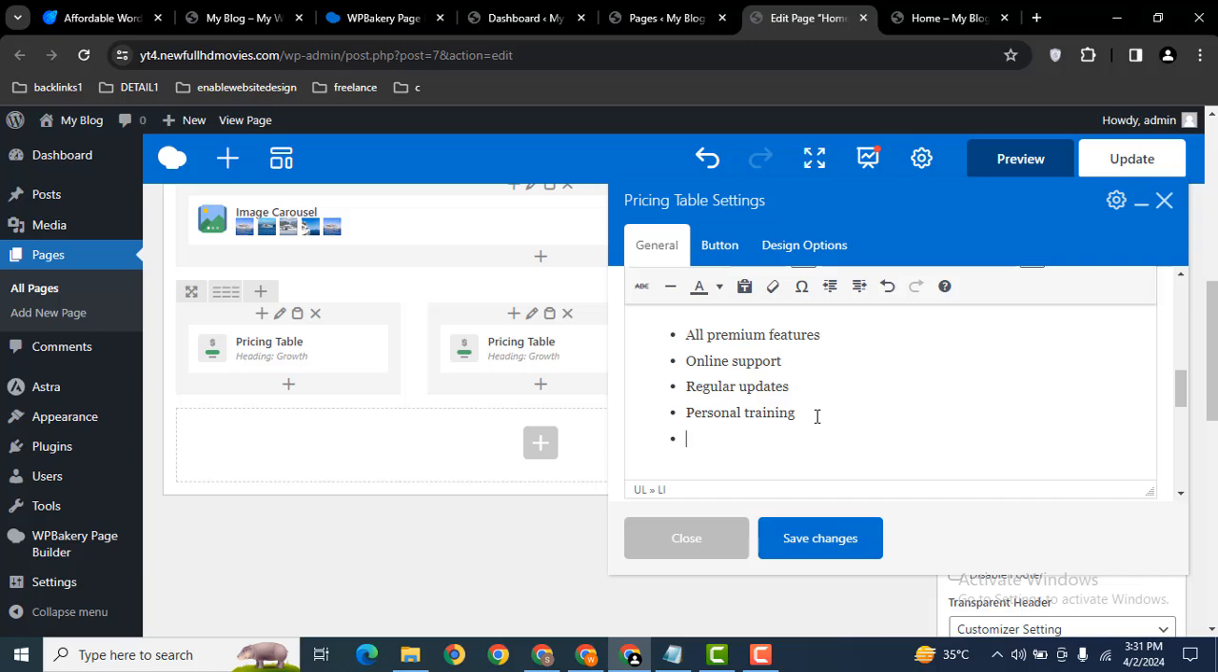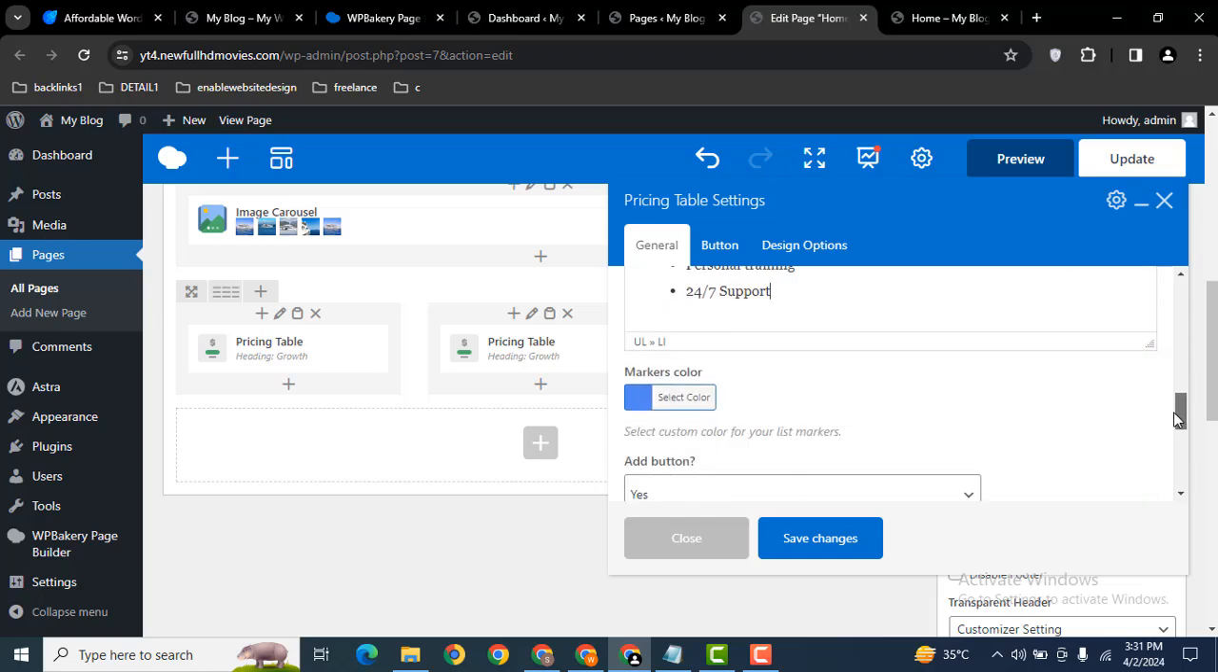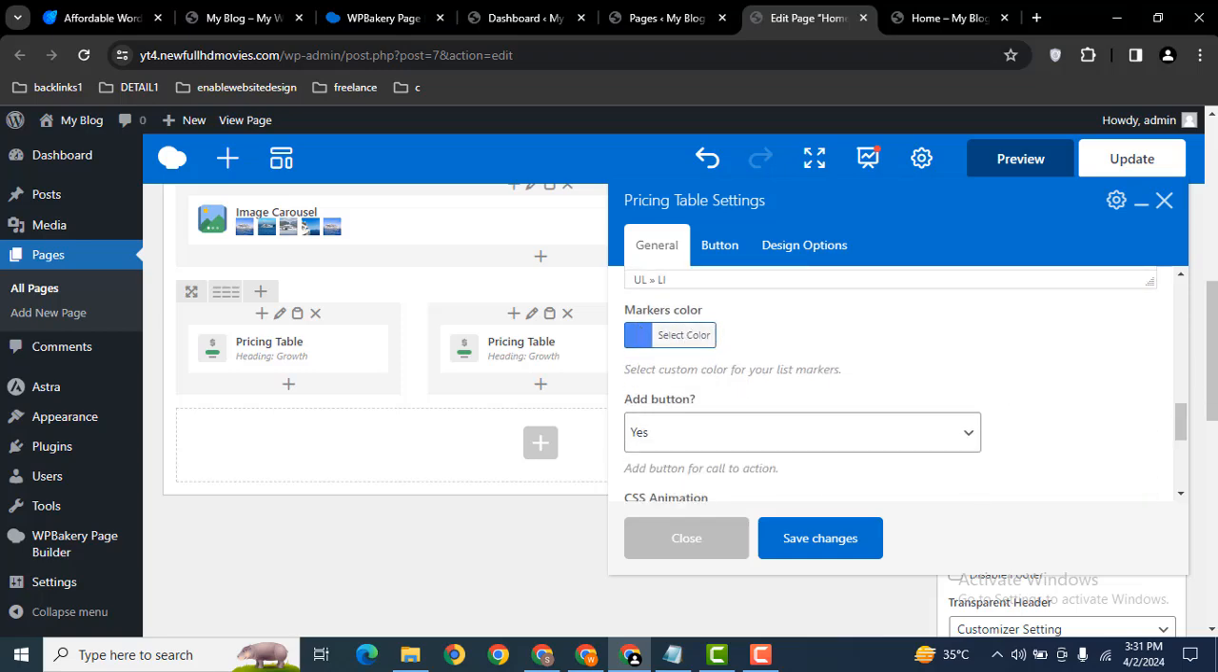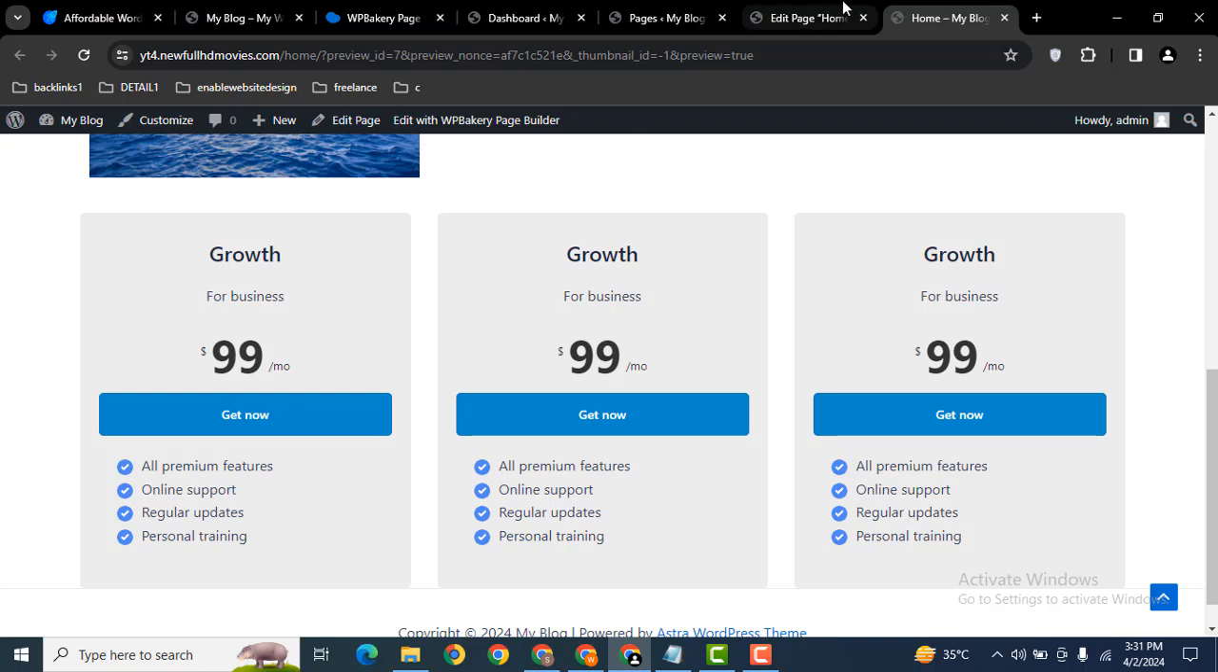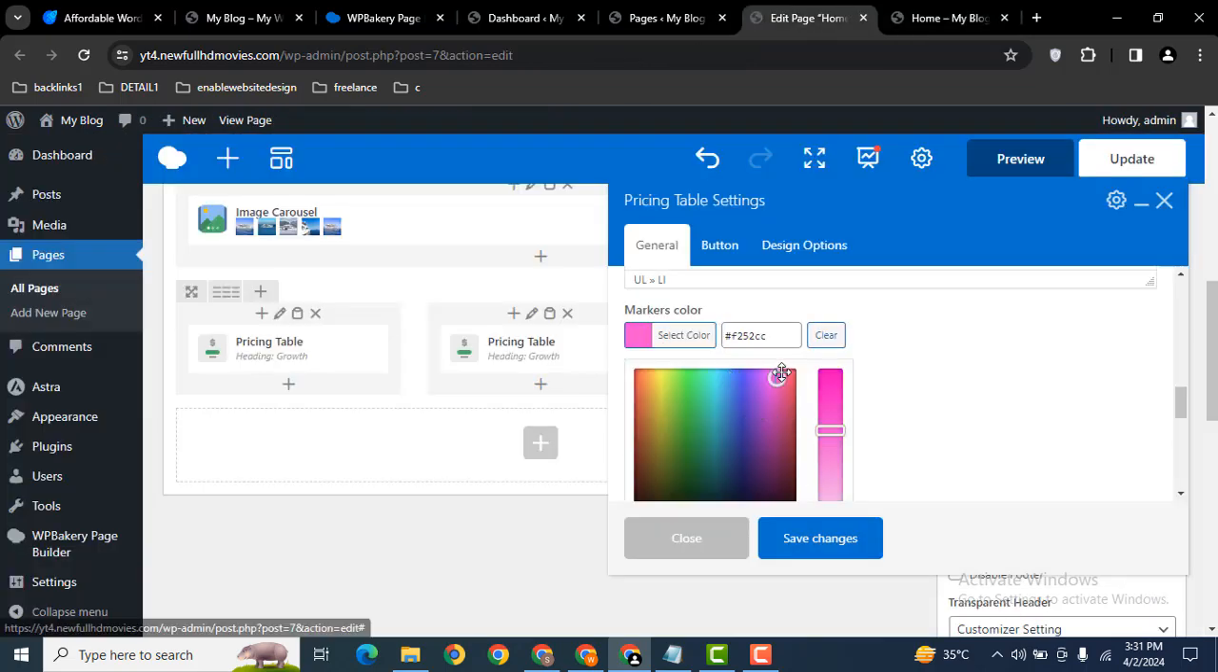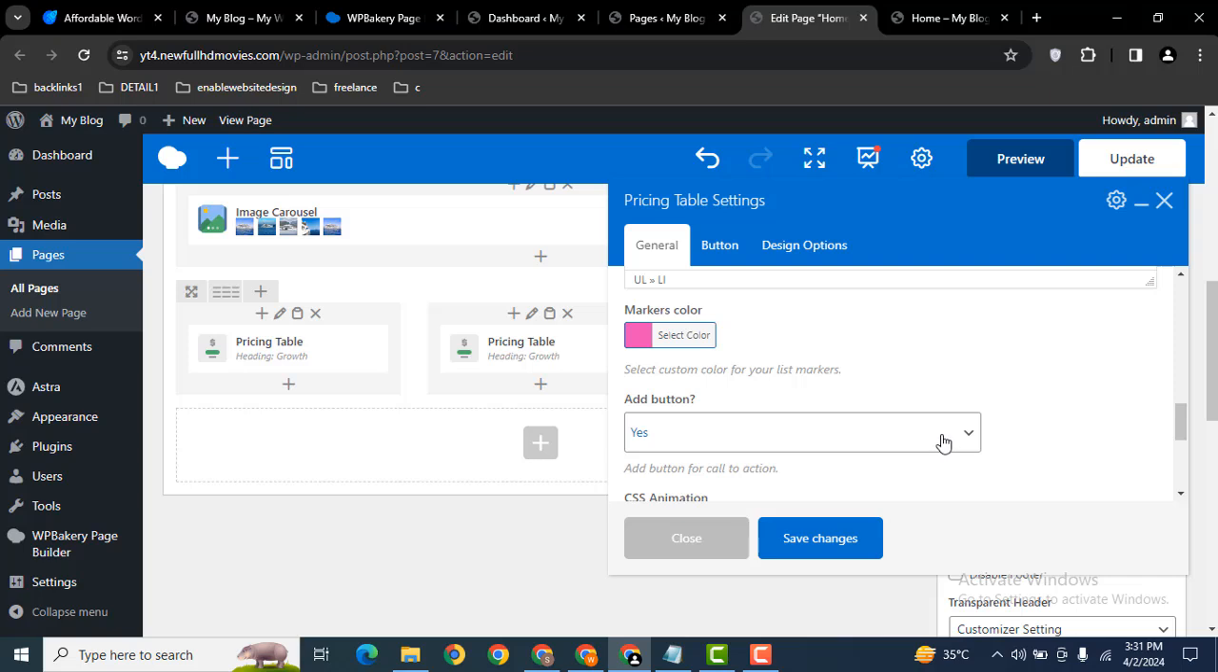Let me add one more, for example, 24/7 support. After that, scroll down for color options. So this is the color, let me change it to another color.